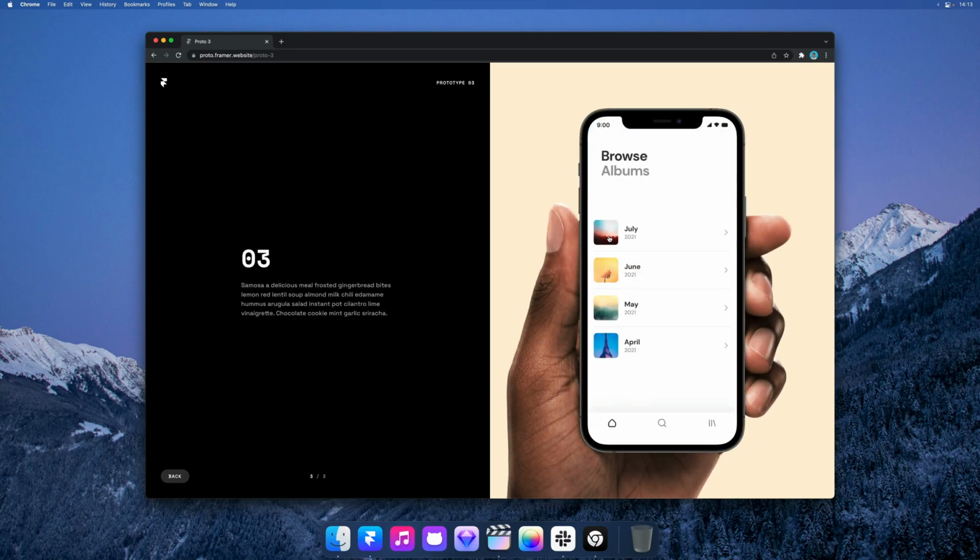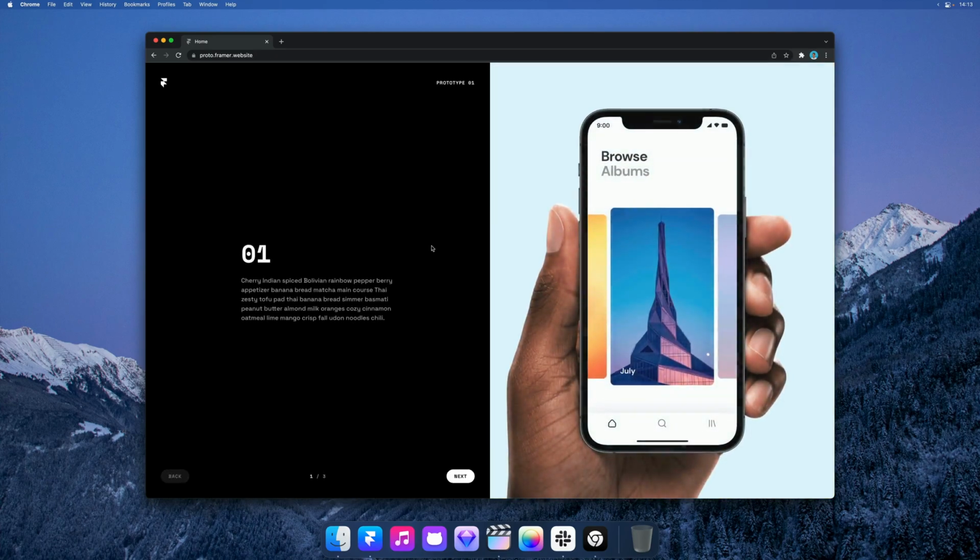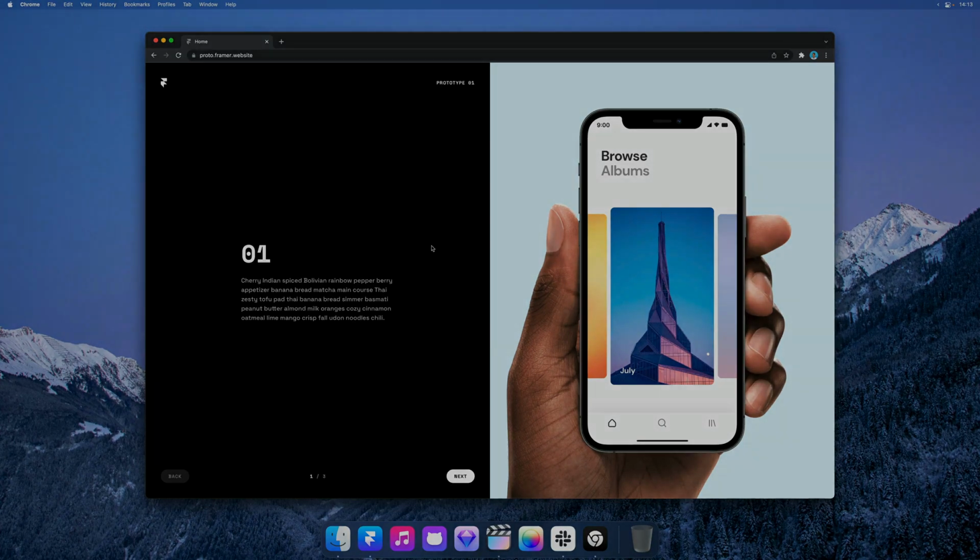Now, this is something you can use to share your ideas, to get feedback from your team, or to do some user testing. So that was a quick look at the prototyping features we are bringing back to Framer sites.